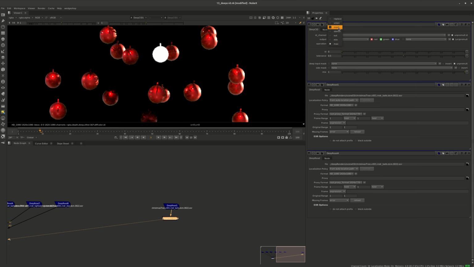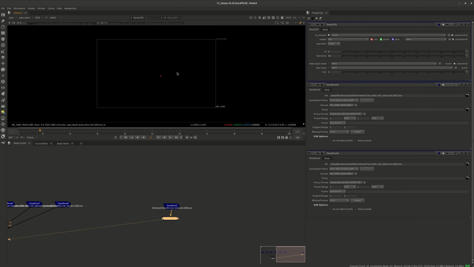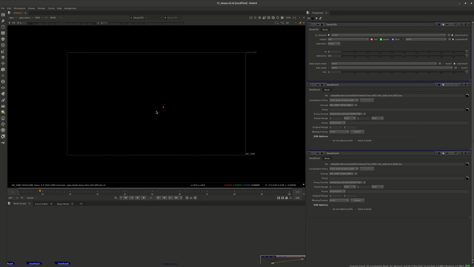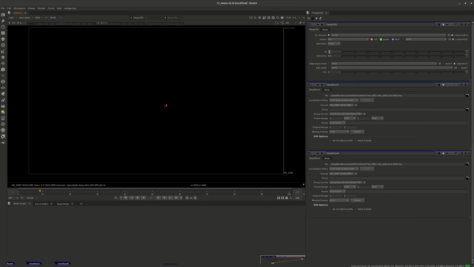But let's say I want to mask it. So let's just make some space in here. And since we do have more than one Christmas ball, I can literally just go all the way up and just pick whatever I want to have.